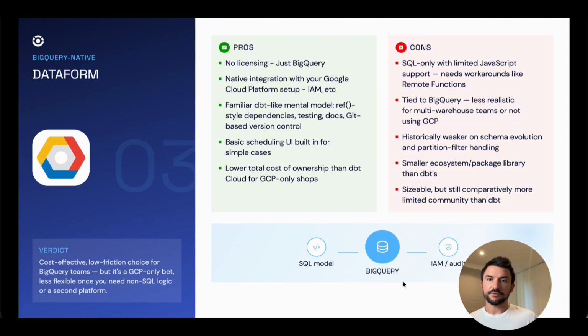Dataform is SQL first, but unlike the others, it doesn't have lots of Jinja or Python to allow you to do complex user-defined functions. It does have some JavaScript support, but who's going to write functions in JavaScript when they write SQL every day? Historically, some of its features have been a little lacking in terms of things like partitioning and schema evolution, but that could probably be worked around by the user or has had some recent updates anyway.